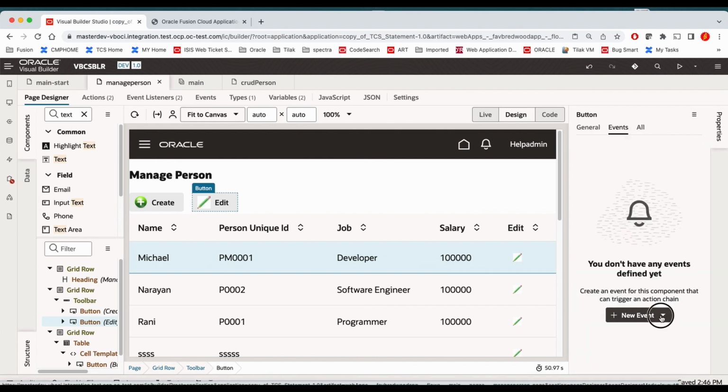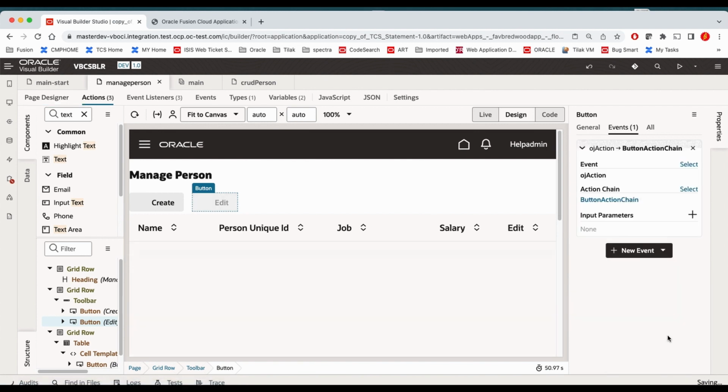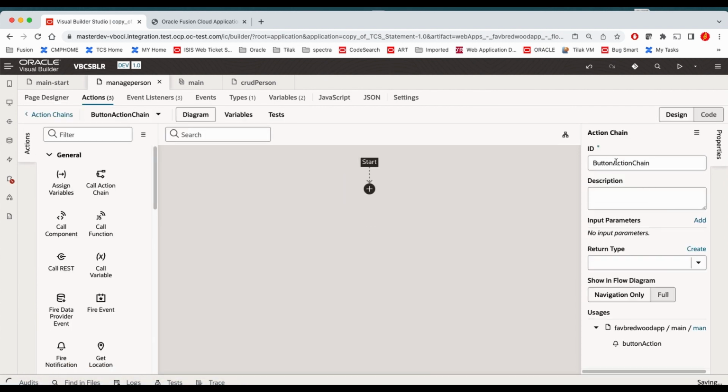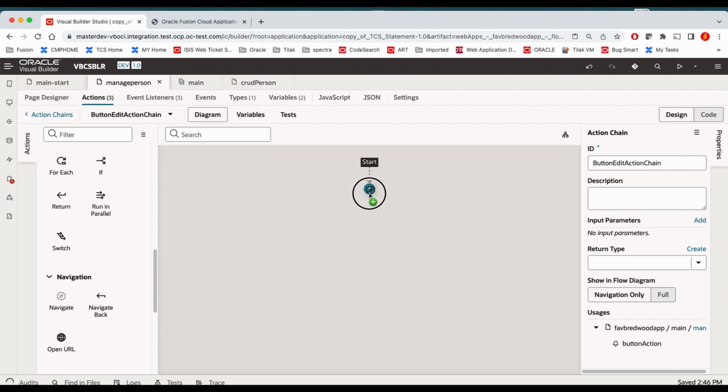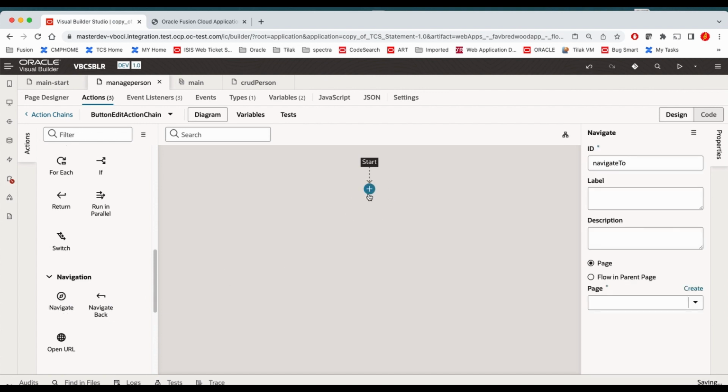I'm creating a new event, an action on a button click, so like button edit action key. Now what does it do? It is going to call a page. If it is calling a page, there is an action called navigate. So when you navigate here, what is the page you are going to call? Third person. So basically you are clear: when you click the button, it is calling the action.